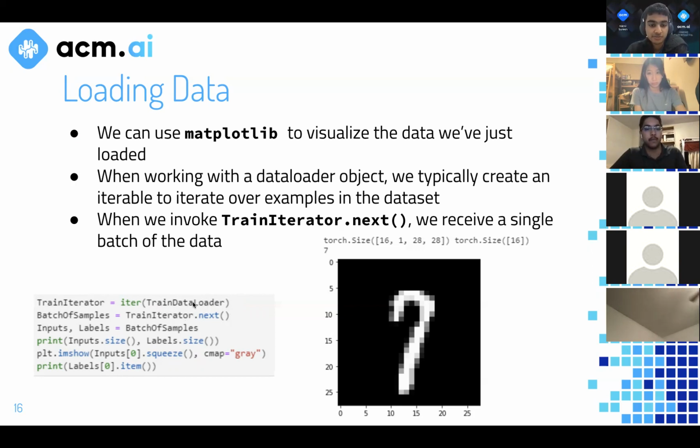Remember that in our training data loader, we have bunches of batches, so bunches of 16 images. So if we call next on the train iterator, we're going to get the first batch of samples, or some batch of samples, in our dataset. This is going to be 16 images because our batch size is 16.